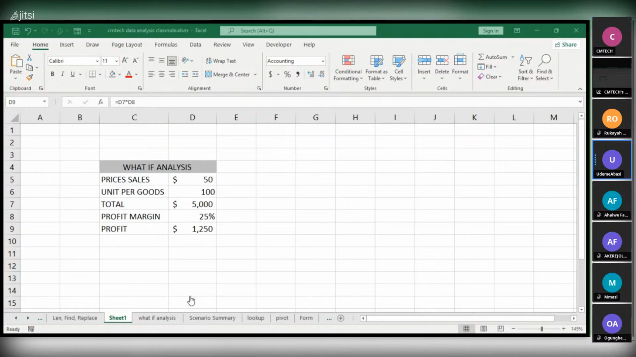Good evening, sir. What comes to my mind when I say what if analysis is that it talks about the profit you earn when you sell goods. Okay. Any other person? Okay. You can speak, Abasi.